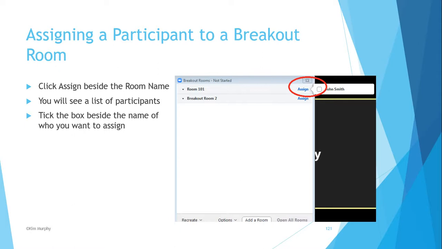Now, the next thing is, how do we put the participants into the room? Because we've got the rooms now, and we've 2 rooms, and how are we going to actually manage to put people into whatever rooms we have? Now, in my example, I only have 1 person here, but normally you could have whatever amount of people is in the meeting. So if we had 20 people in the meeting, the 20 of them will be listed here, okay, all by name. And they will all have a little box beside them.